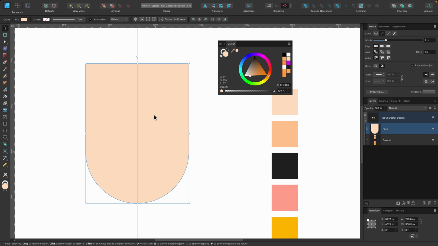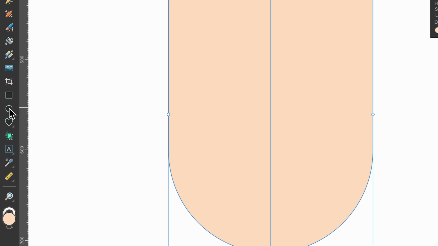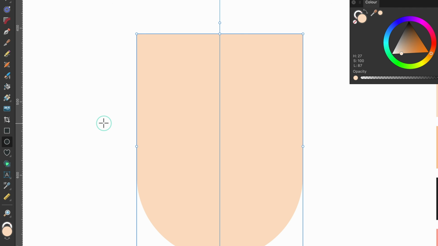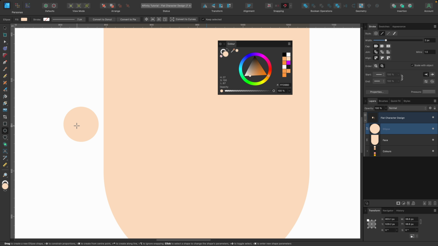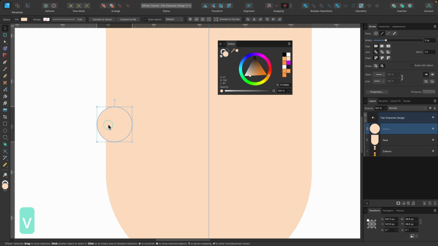So now I want to create some ears. So we're going to head on over to the ellipse tool, select that and click and drag out whilst holding shift so you can keep it like a perfect circle and let go. Let's zoom in a little bit and click on V, the move tool, so we can position it where we want.